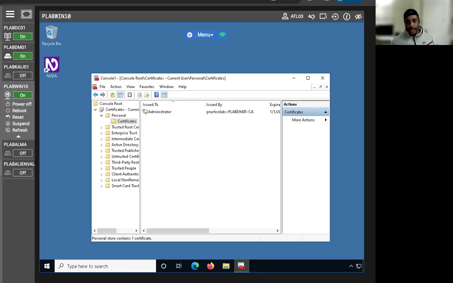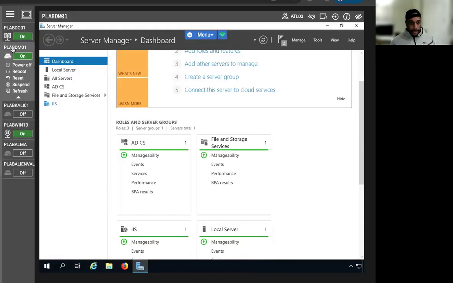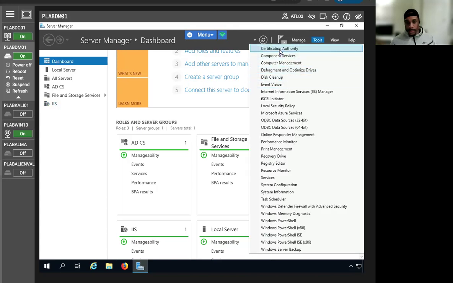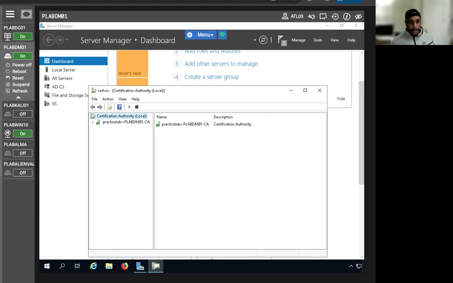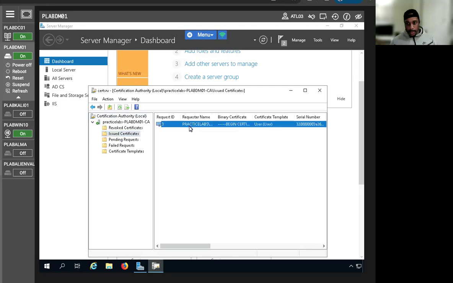So now I'm going to verify the issued certificate. Remember, during the certificate enrollment that I just did, I configured the Windows OS to enroll with the DM1 server. And now I'm going to switch back to that server, and then go to the certificate authority. Then let's expand this. So this is the one I just created, right?